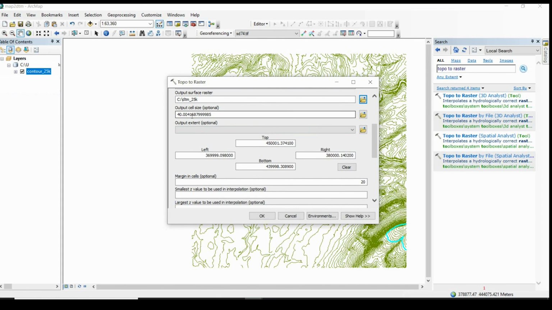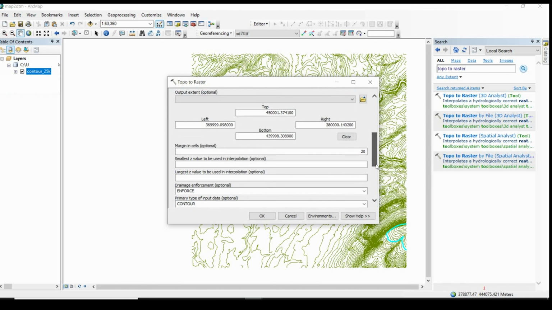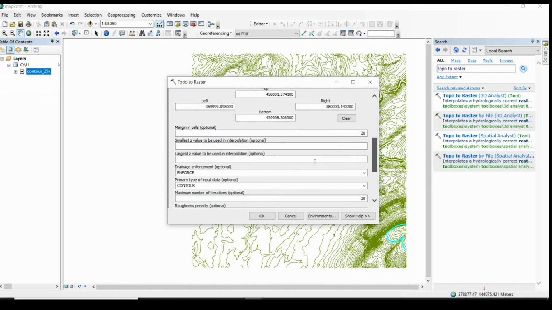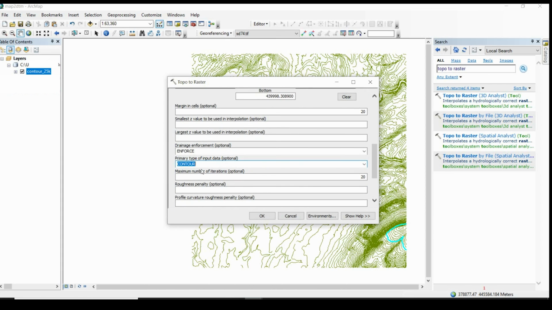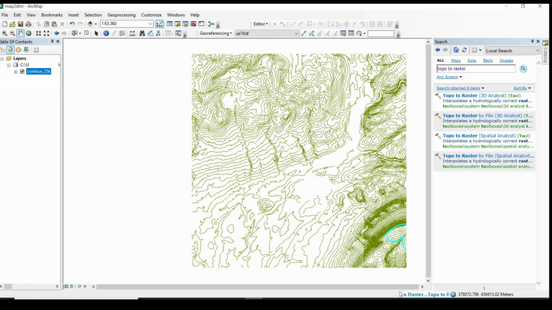The cell size here, the resolution of the output file, if you would like to use, for example, 30 meters resolution, less than that, more than that, it depends on your work, on the accuracy needed from your work. And then let's go down. Here there is an important field for primary type of input data, which is the contour lines. It's not points, it's not spot heights, it's contour lines. And then you can say okay. Now the process will start down there.